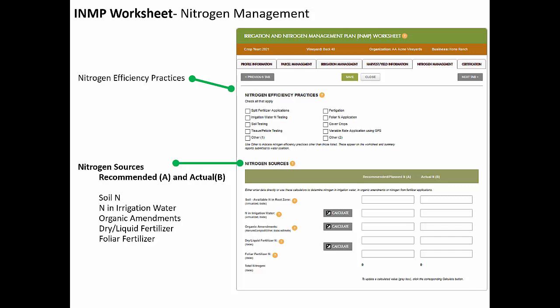Those include soil nitrogen, in other words, nitrogen that's there in the root zone, nitrogen in your irrigation water, organic amendments, dry, liquid, and foliar fertilizer. You'll notice these calculate buttons. We're going to investigate those next.